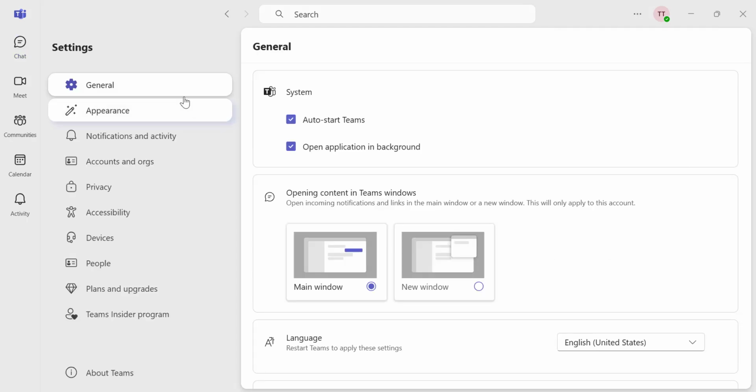Inside the Settings menu, click on the General tab on the left side. Find the option called Open Application in Background. Uncheck or disable this option to prevent Teams from launching in the background when your system starts.